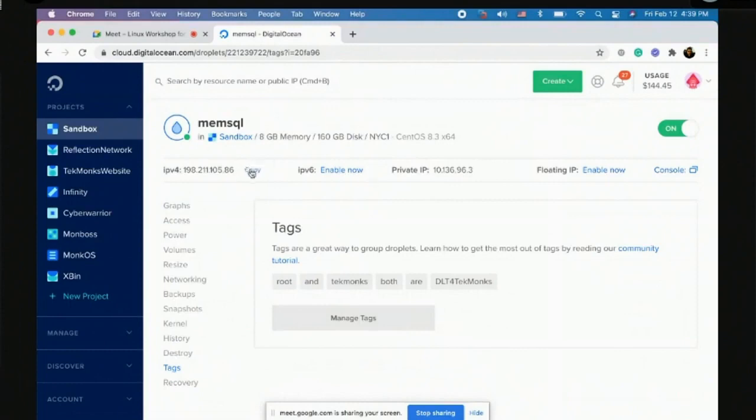The cloud team, if you don't do this, will come after you at some point or the other, because they go through an audit every month to figure out which droplets should be deleted, so our bills don't get too high, and this is one of the ways we track it. So this one's telling me I can log into this with TechMonks as my user ID, and the password is DLT for TechMonks. So I'm just going to use that, and I'm going to use this IPv4, which is 198.